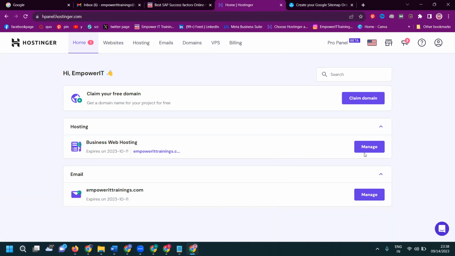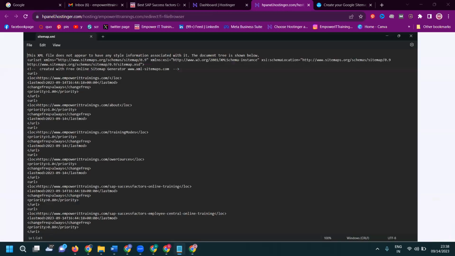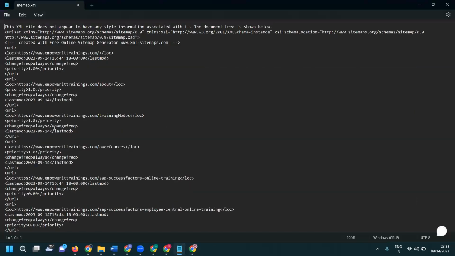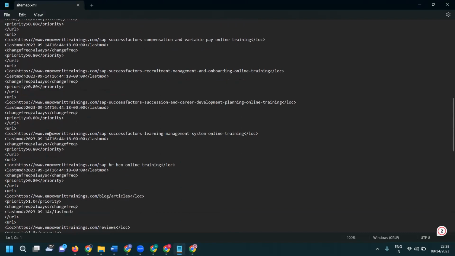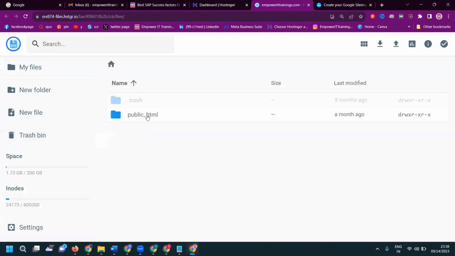Whatever hosting you use, you will log in there. Anything we can upload from the hosting partner. My website is on hosting.com. I'm going to File Manager. Here is the XML sitemap I downloaded, along with today's date. And copy the URL.